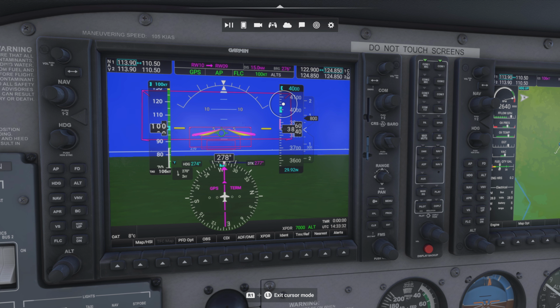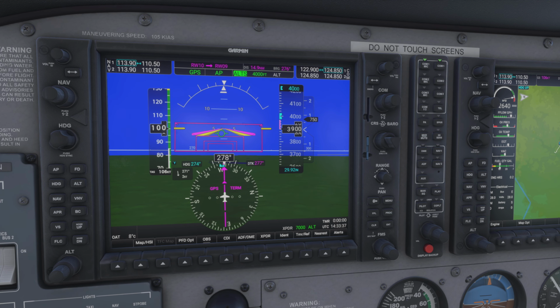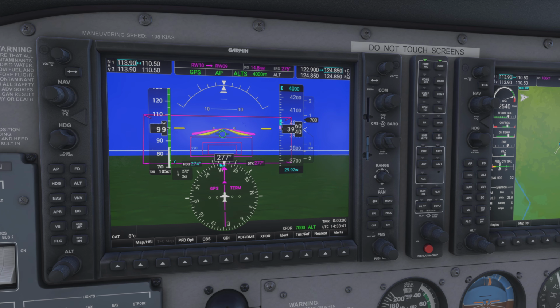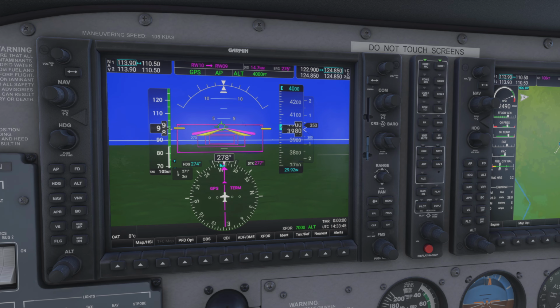We're approaching 4,000 feet, our selected altitude. We're going to want to start pulling our power back as the aircraft levels off. Keep bringing that power back.